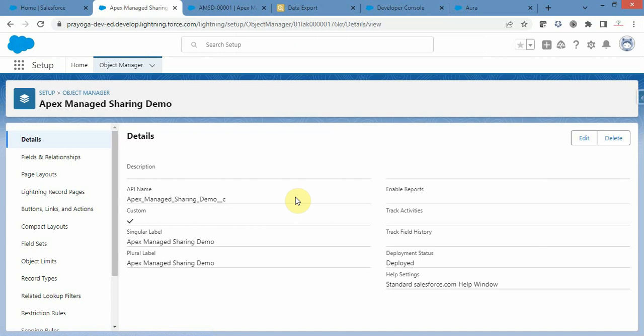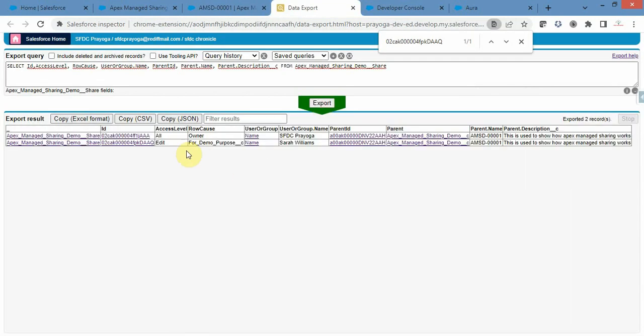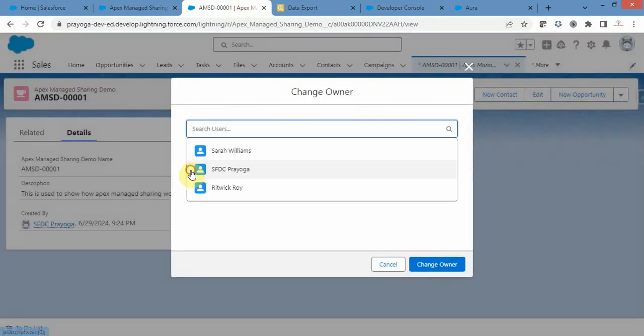But in case of Apex sharing, if we change the owner, the other users who got access on that particular record via Apex Managed Sharing, meaning programmatically using code, will still have their access retained by Salesforce. Let me show you. In this case, the owner is this particular user and Sarah has access on this account, right? We have shown you that previously. Now let me change the owner to someone else.